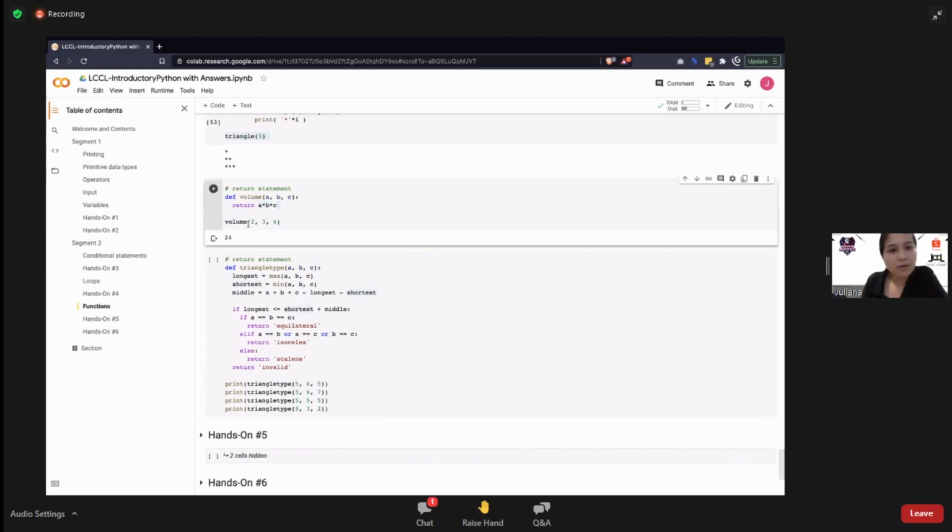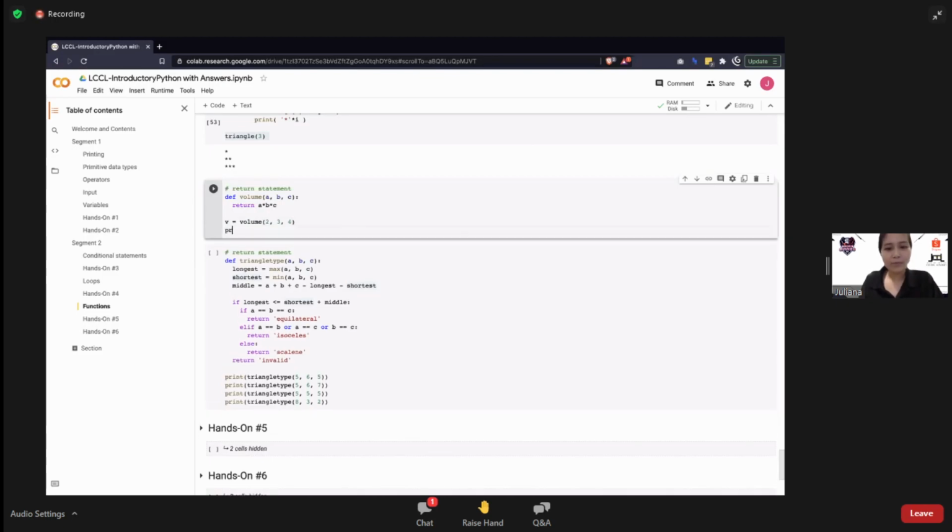Okay, so here goes. If I call volume 2, 3, 4, now I get a value back. So I could do this. I could say, hey, v is now that, right? And then if I want to, I can print and say volume is v. That's a formatted string.